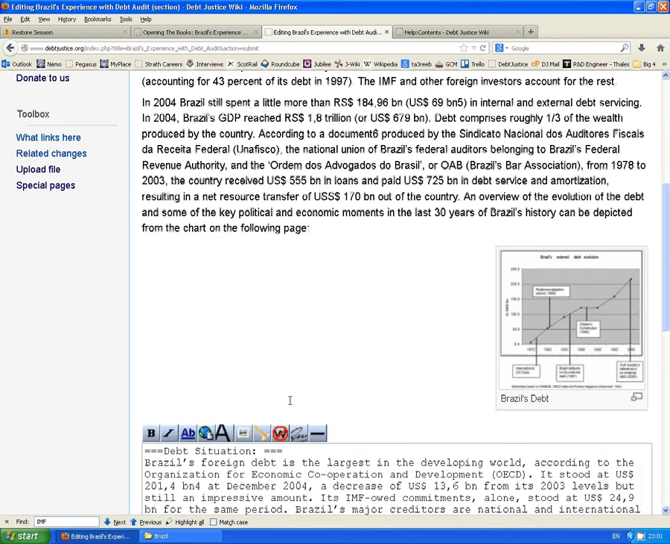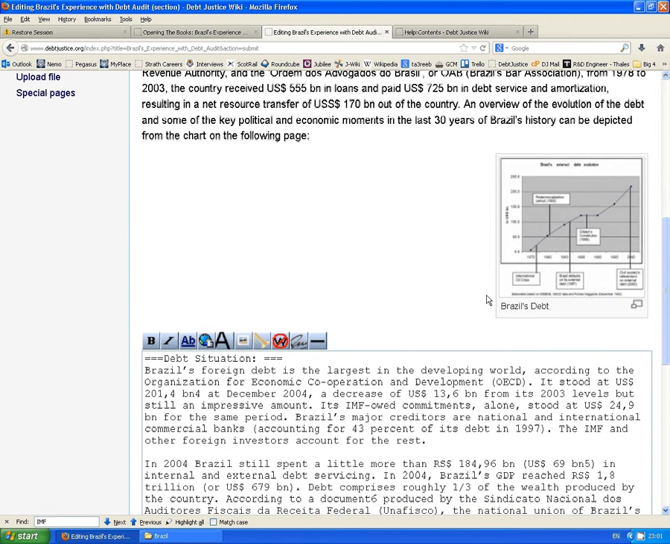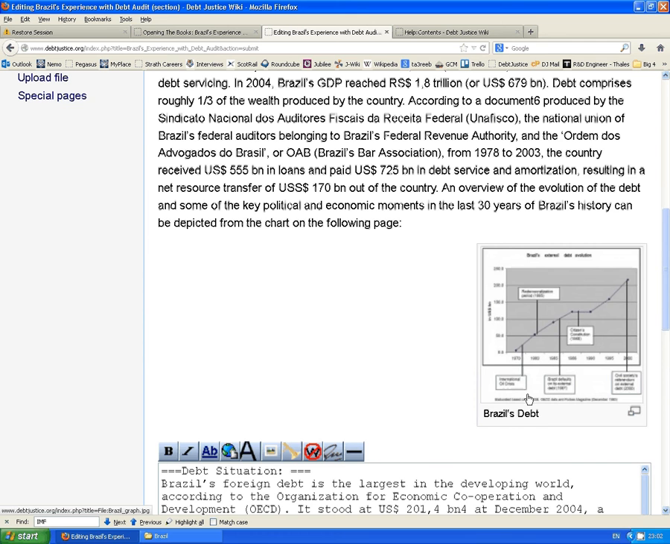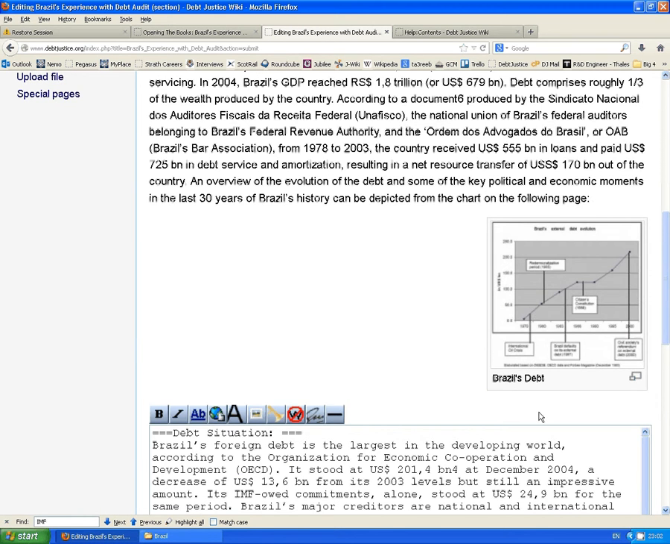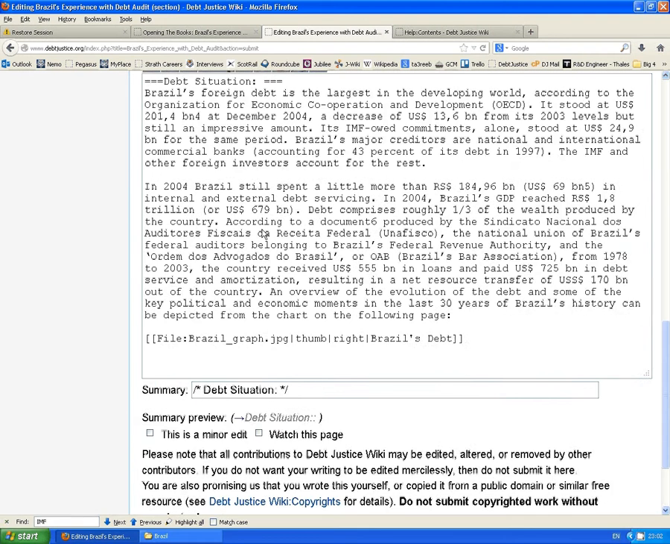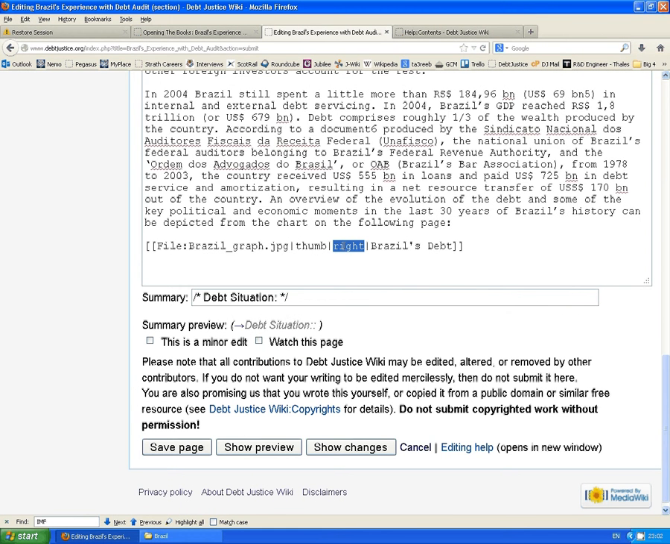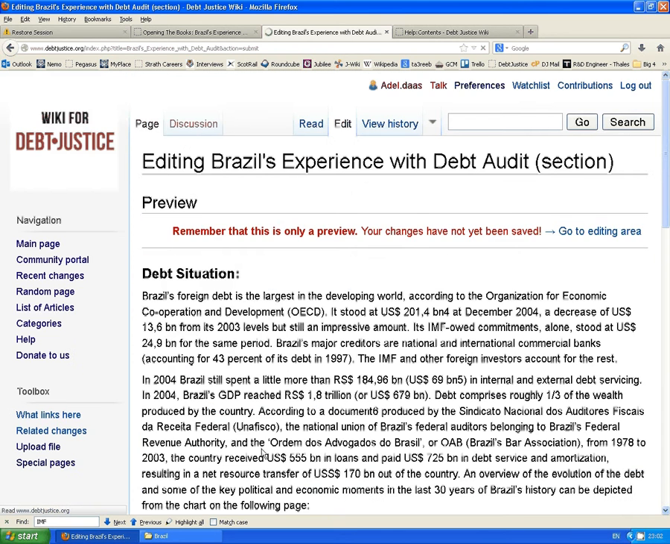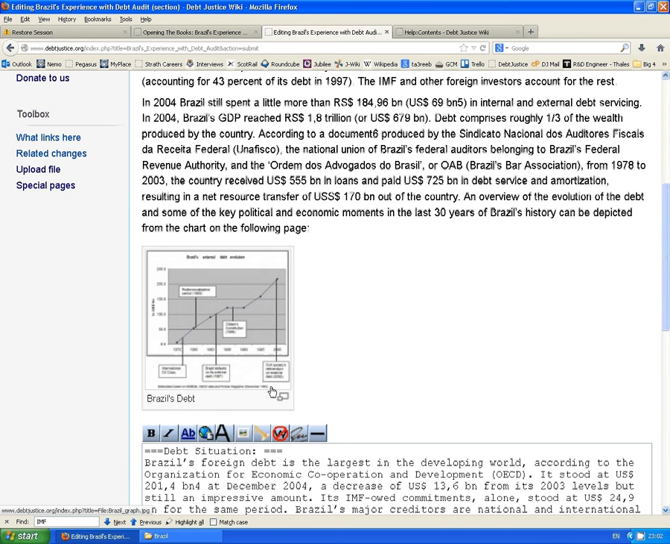So you can see now it's inside a thumbnail box, and it's called Brazil's debt, which is the title I've given it, and it's sitting on the right hand side. Again, the same thing could be moved to the left. I'm just gonna type in left there instead of right, and you can see it's sitting on the left now.